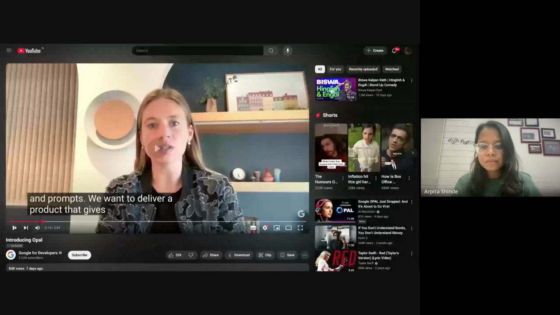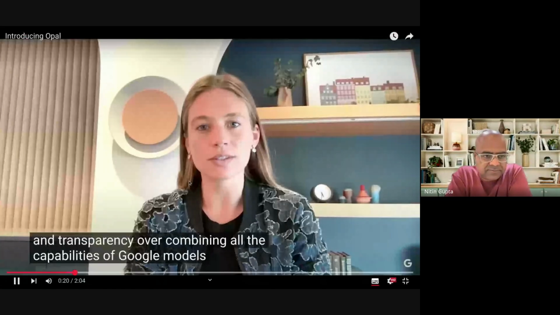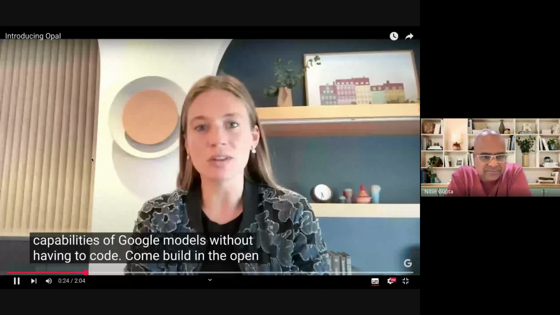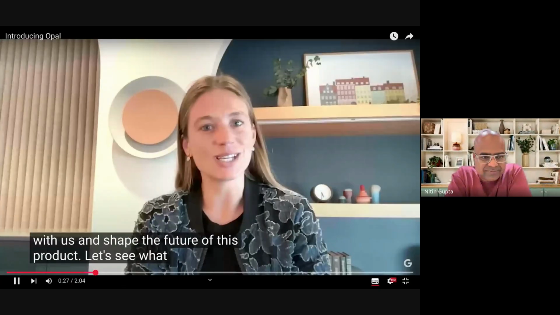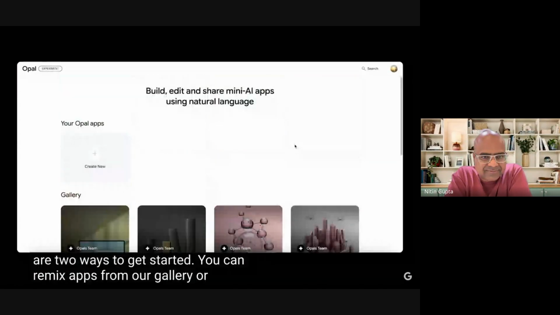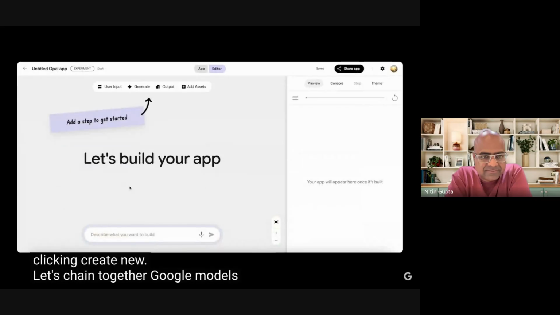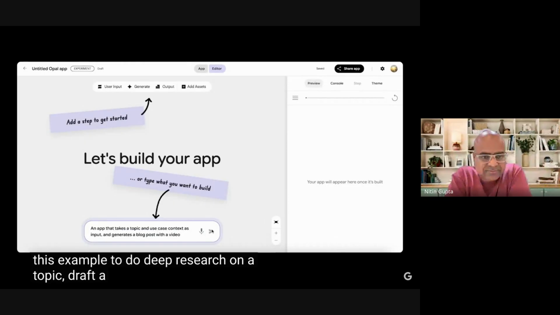Users more control and transparency over combining all the capabilities of Google models without having to code. Come build in the open with us and shape the future of this product. Let's see what it can do. There are two ways to get started. You can remix apps from our gallery, or you can create your own apps from scratch by clicking Create New. Let's chain together Google models in this example to do deep research on a topic, draft a blog post, and create a video to go with the post.